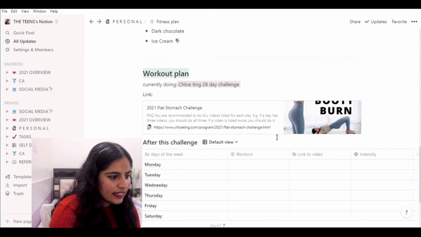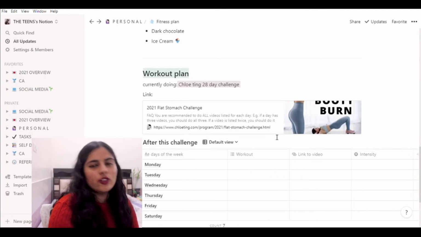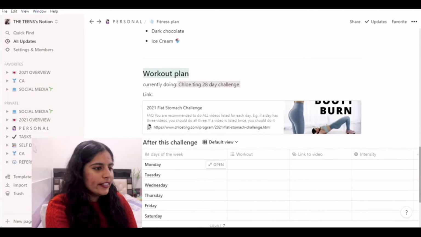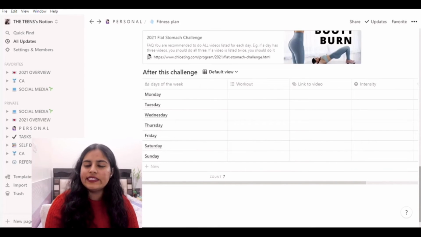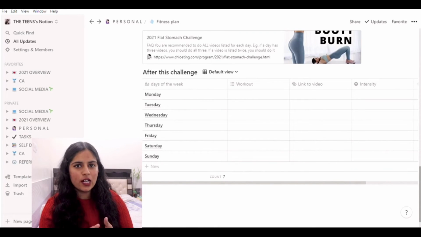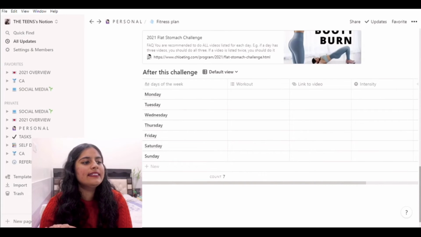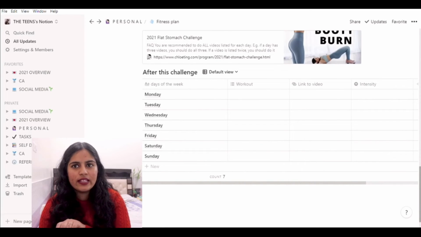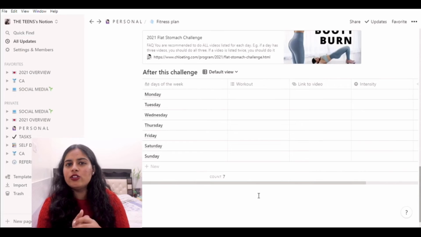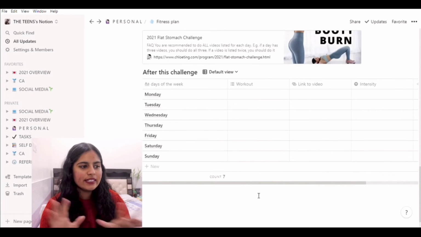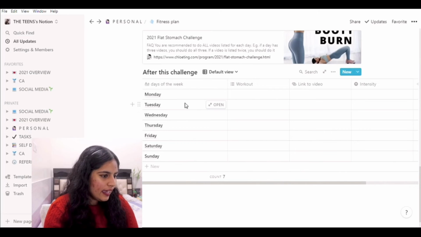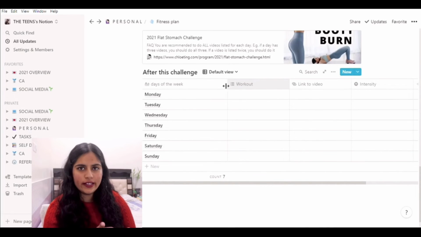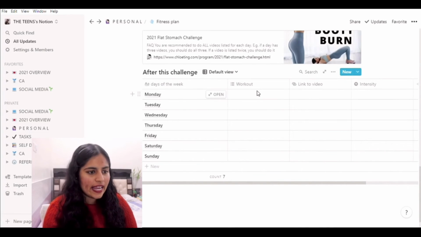Then underneath that, we just have a workout plan. Right now I'm doing Chloe Ting's 28-day challenge and I just have a link to that. Once I'm done with the challenge, I'm really thinking of creating a workout routine for myself and having certain days of the week in which I'm doing cardio, and then on certain days I want to do weights and stuff like that. So I have created a table over here. I just wrote Monday, Tuesday, all the days of the week, and then on this side, I wrote workout.